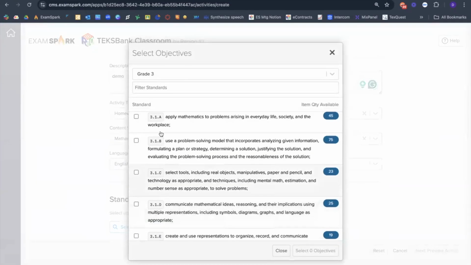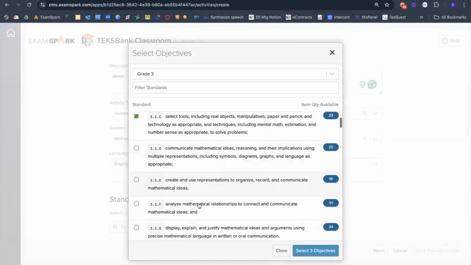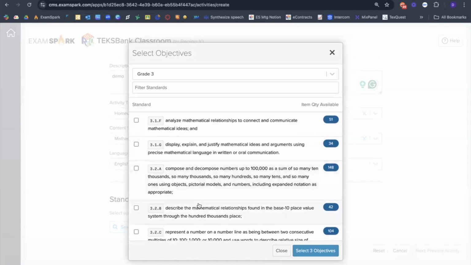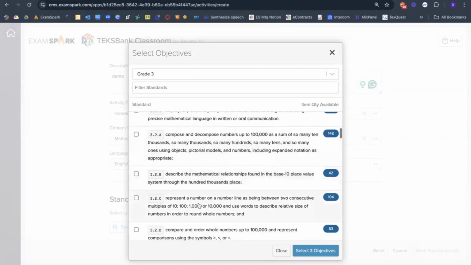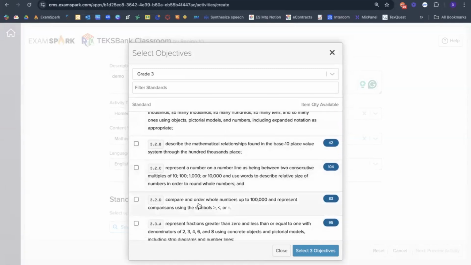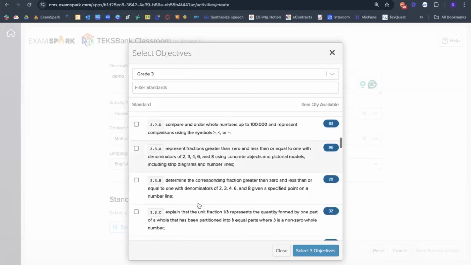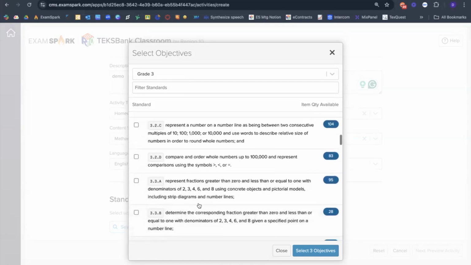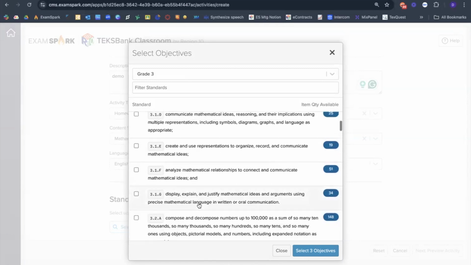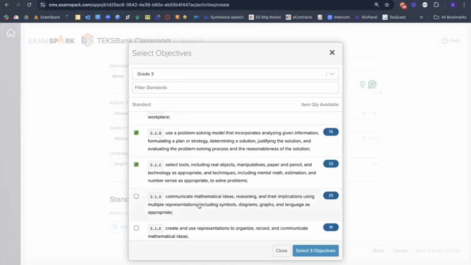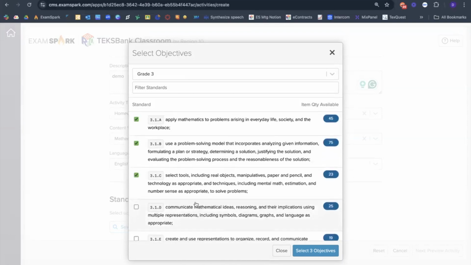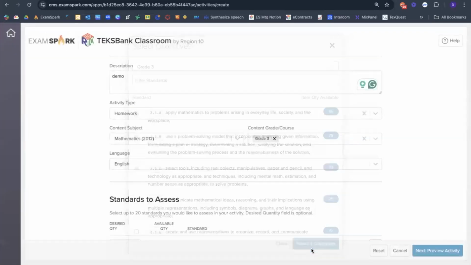So just for the sake of time, I'm going to choose the first 3 standards, but a teacher can scroll through and identify up to 20 standards in an activity if they choose to. Typically, they're using just a few for an exit ticket or a formative assessment, but that limitation has been increased recently, and so they can choose up to 20 standards if they want to take a look at that many. I'm going to select 3 for now.